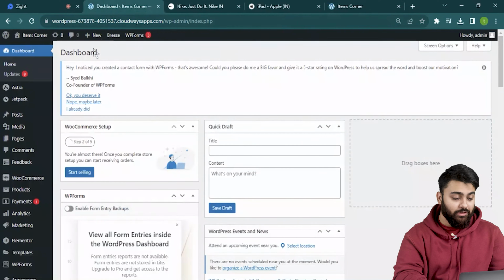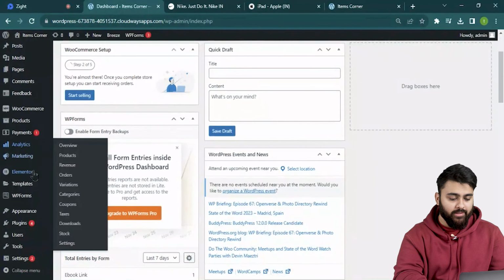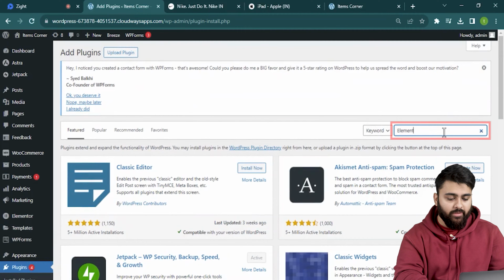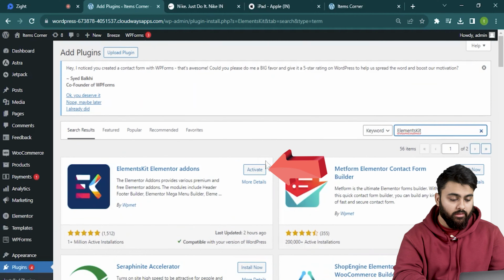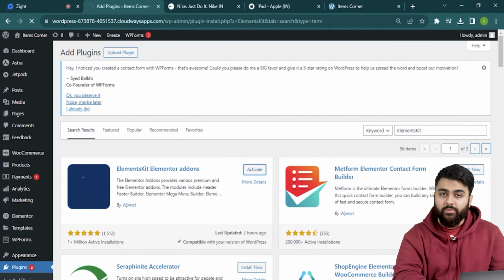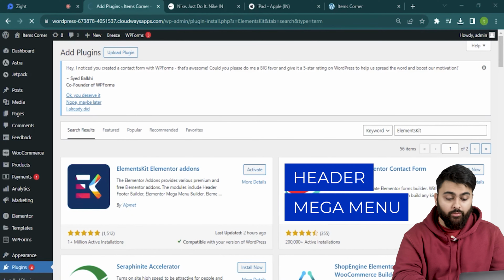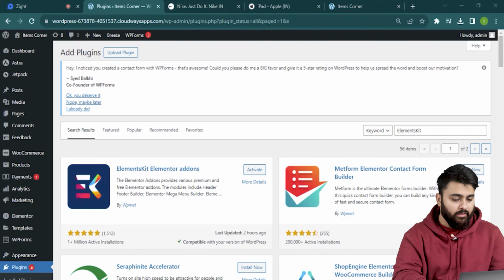Alright, let's go to the WordPress dashboard and use our sidebar. Go to plugins and select add new plugin and search for ElementsKit. And here it is. We're going to install and then activate it. Now, there's 2 things we need to do. First, we need to create a header, and second, we need to create a mega menu. So let's start with the header.